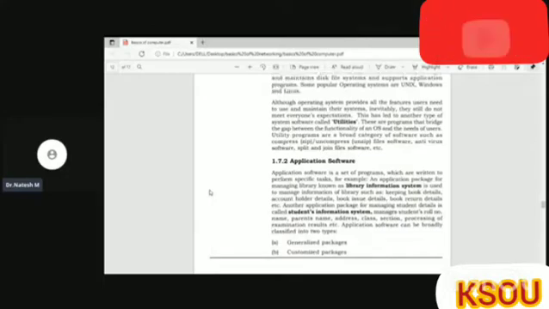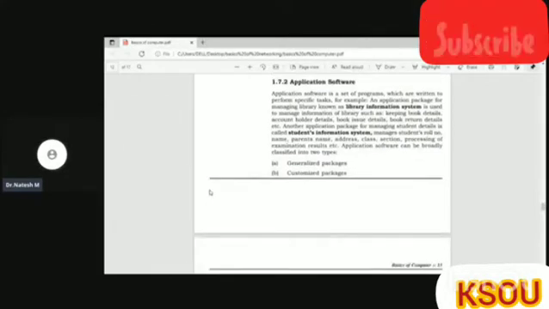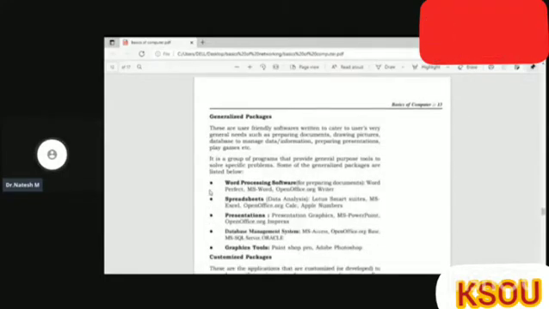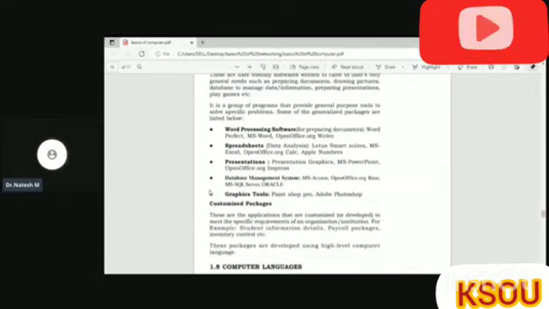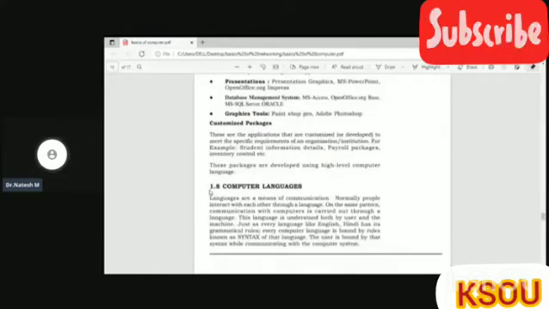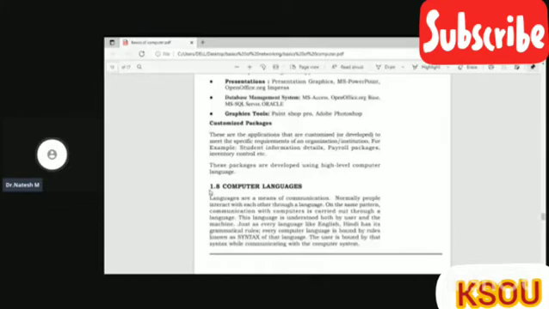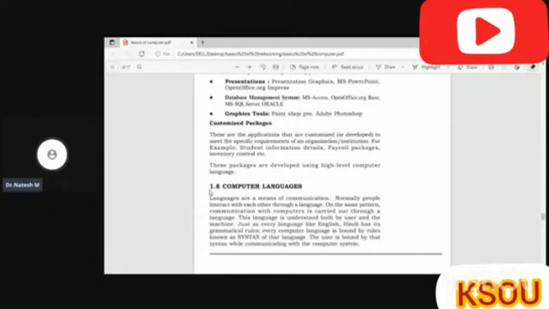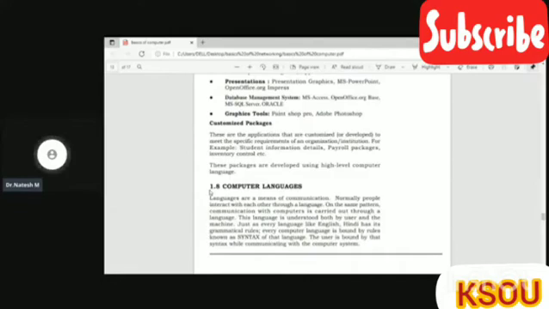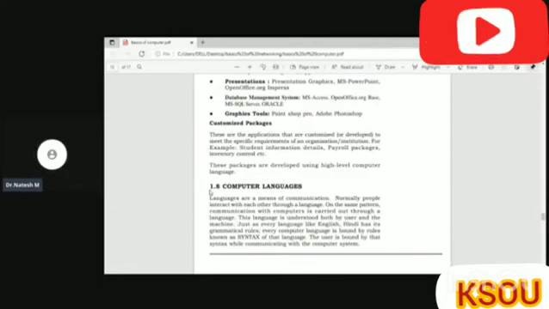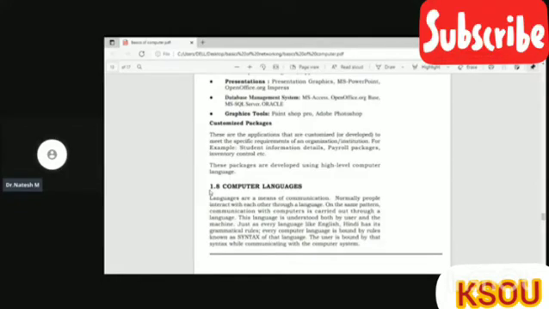Understood? Let us see what are the packages under this: generalized packages and customized packages. What is a generalized package? For example, MS Word, Excel, spreadsheet, these are nothing but generalized packages. So spreadsheets, presentations, database management, these are generalized packages. What are customized packages? You can go for payroll package, student information data. In your KSOU, they have a particular software that maintains details about all the students who are registered for KSOU for BCom or BBM or some other courses. So this software is nothing but a customized package.